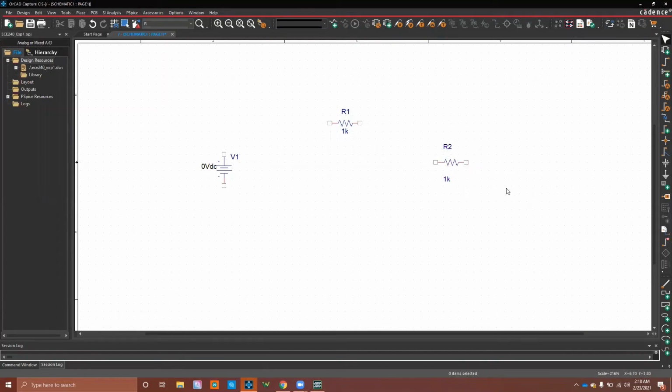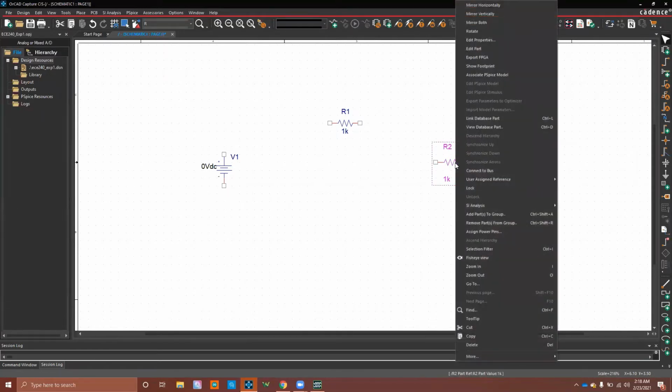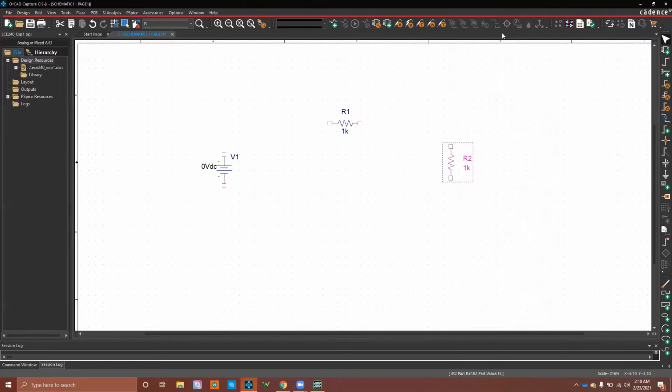Another way to do it is if you were to left click on the item and see that it was highlighted, I'm going to right click. And then there's other options right here like mirror horizontally, mirror vertically, rotate, and so forth. So again, we want it vertically. So I'm going to put it like this. Just going to bring it down a little bit.